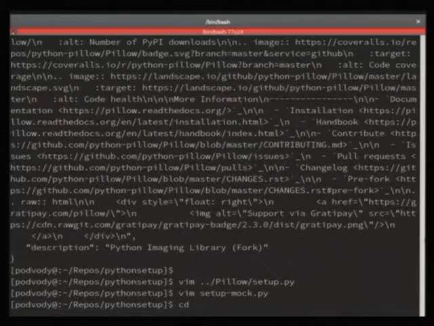Now, which headers and libraries do you actually need to install Pillow? Okay, so we will use feathers to find out.